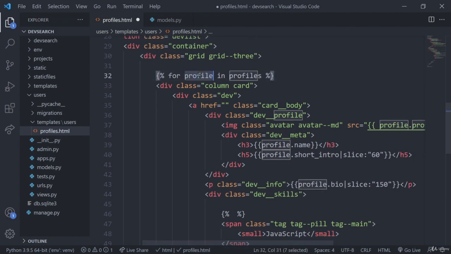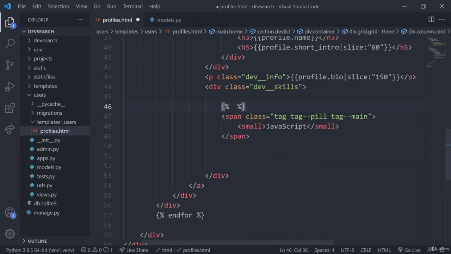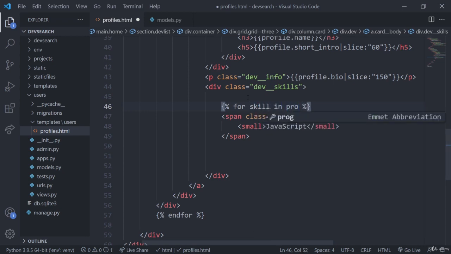So because we're looping through the profiles, we have access to that profile variable. So now we can do for skill in profile.skill_set.all. So we're going into all the profile skills. And remember, we can get the child objects by adding in the child model name _set and then .all.